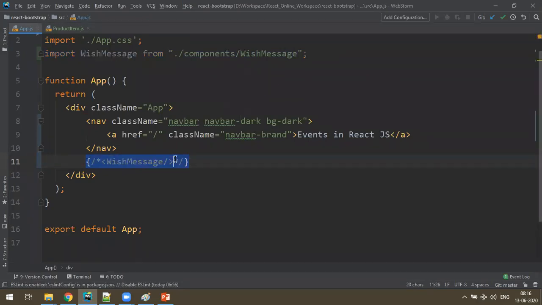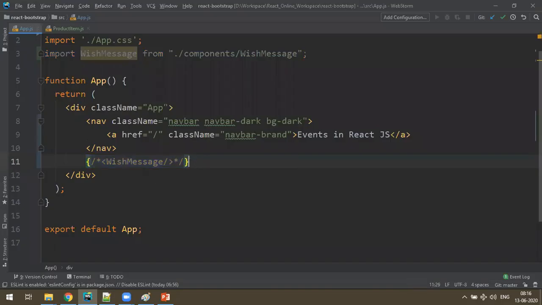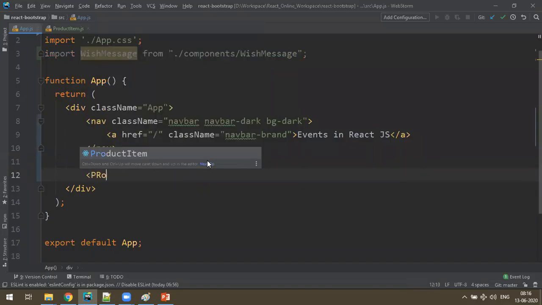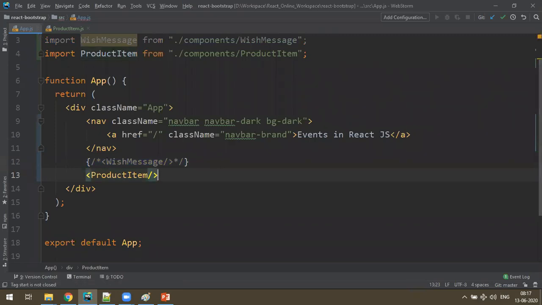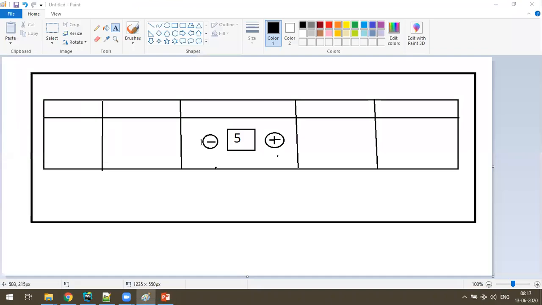I don't want it. If you comment it, the whole thing will not display here. I wanted to display only product. We can display that, but I don't want it to show that every time. So I just wanted to focus on only this one now. So only product item. Okay, so let me design the page in this type of table.